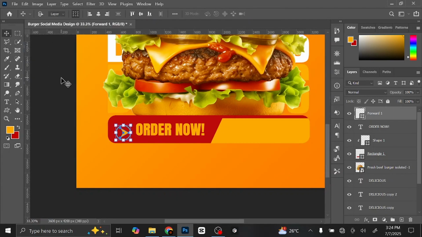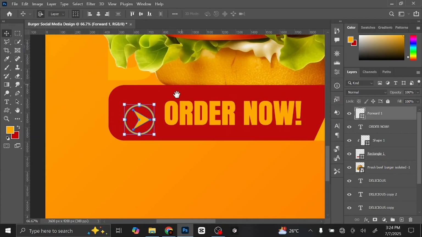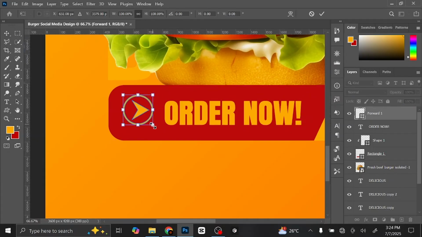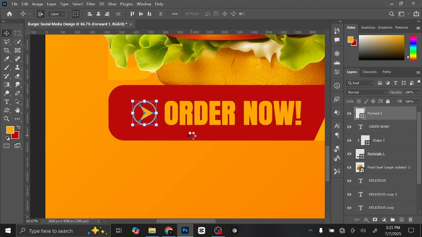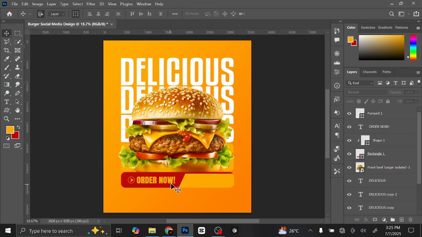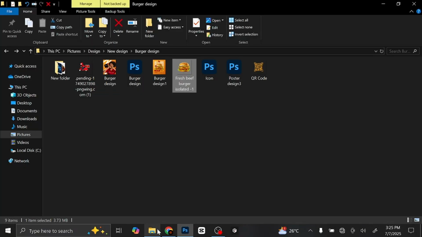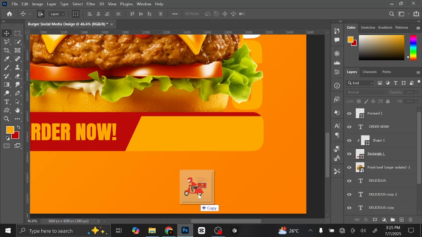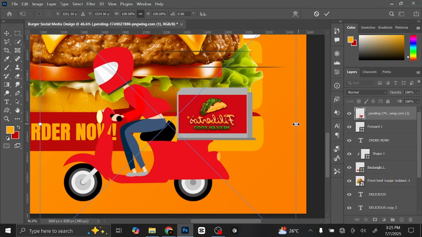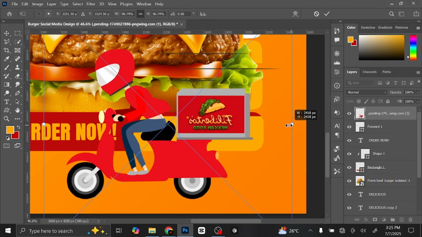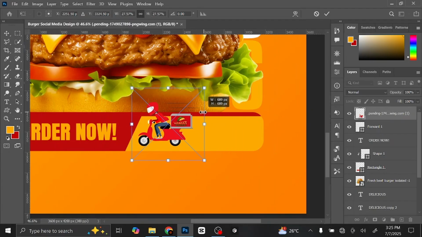Select Move tool. Press Ctrl or Command plus to zoom in. Adjust the position and the size. Press Ctrl or Command minus to zoom out. Zoom in. Go to the folder where you have the design files. Click the bike image, then drag to Photoshop. Press and hold Alt key, then click and drag to reduce the size. Adjust the position and also the size.